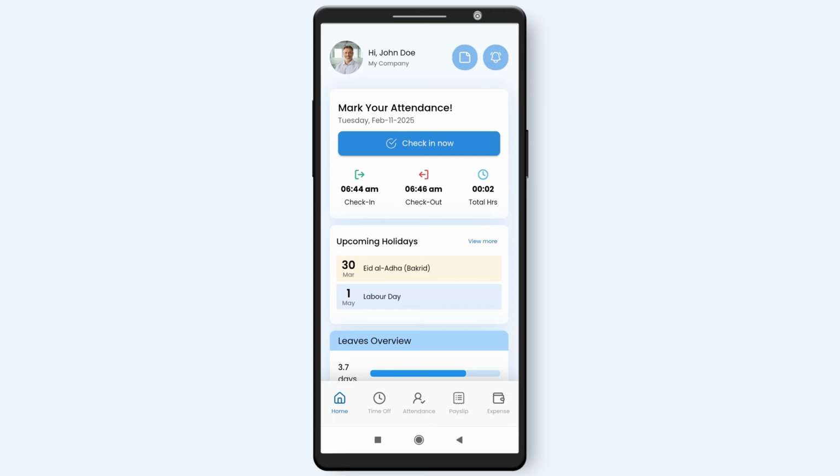Another option is called Mark Your Attendance, where the employee can check in their attendance and check out. For example, if they check in now, it will mark the last check-in time over here, which is actually 7:01 a.m., which is my local time.